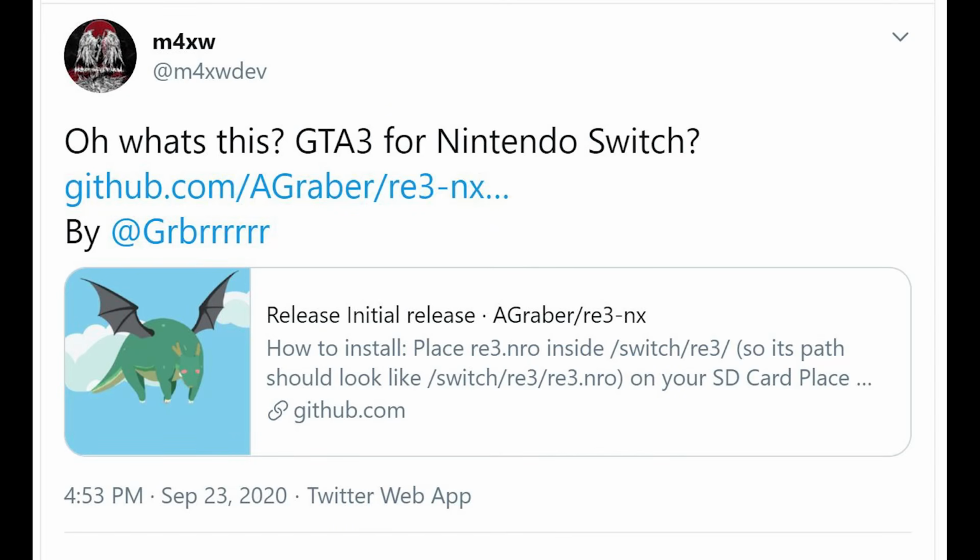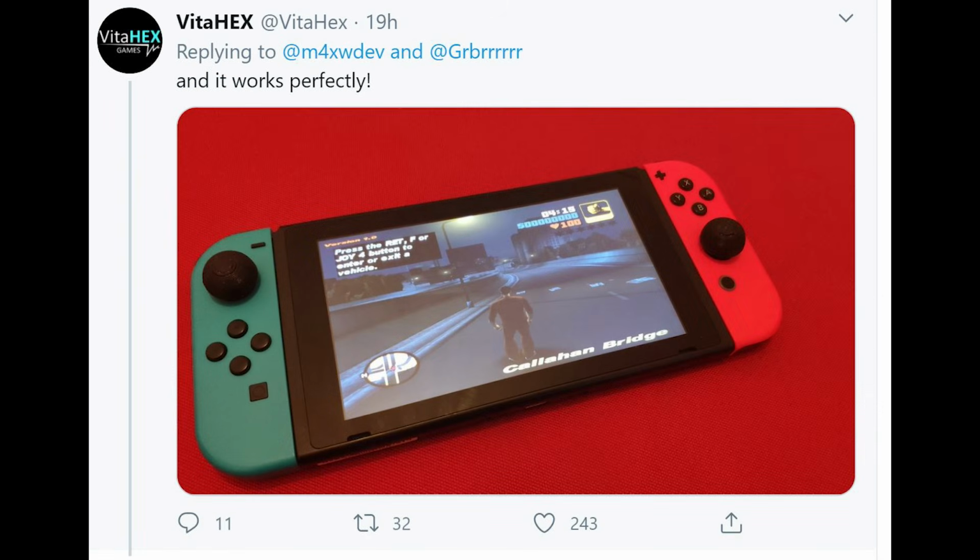So the question is, how do you get Grand Theft Auto 3 running on the Nintendo Switch when there's no source code? Well, once again, it was down to clever reverse engineering.